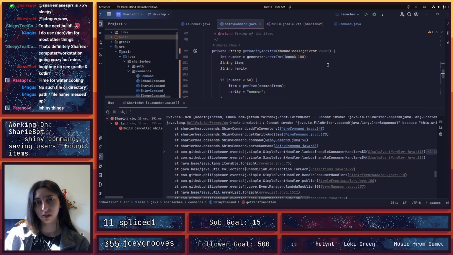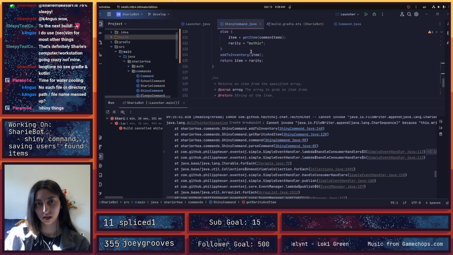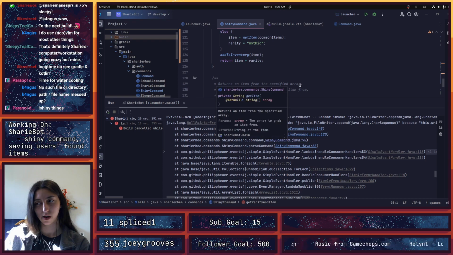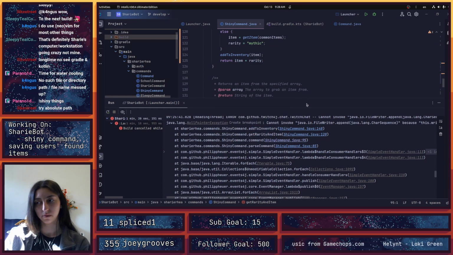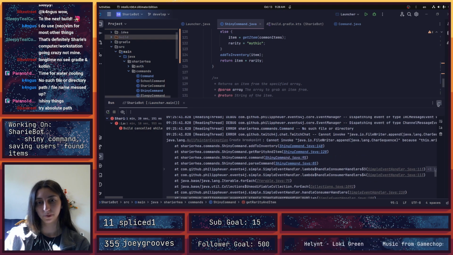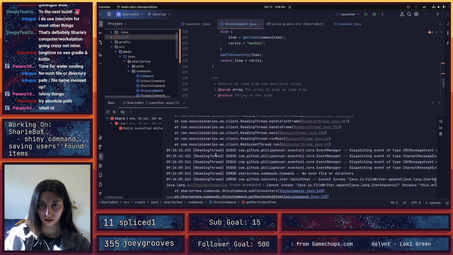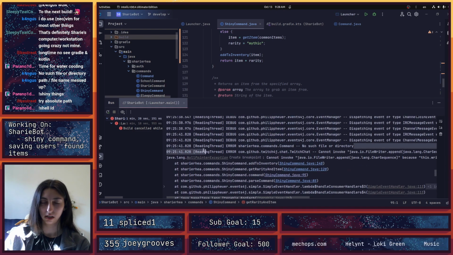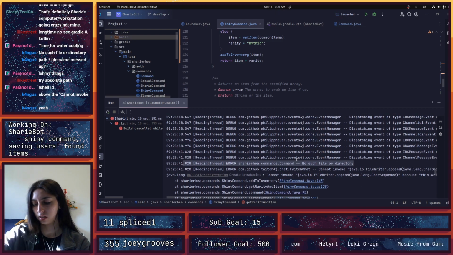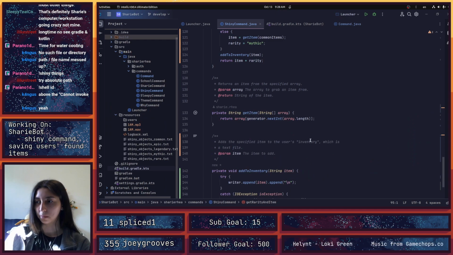So it's coming from get rarity an item, add to inventory, path slash file name, try absolute path. True. Where are you guys seeing file not found? Oh, right here. I'm blind.